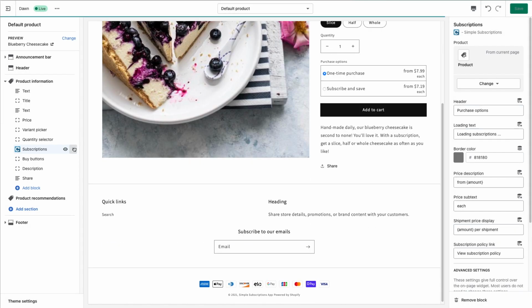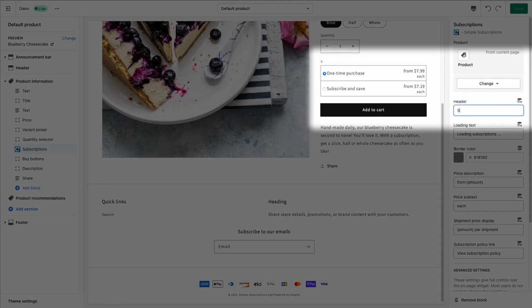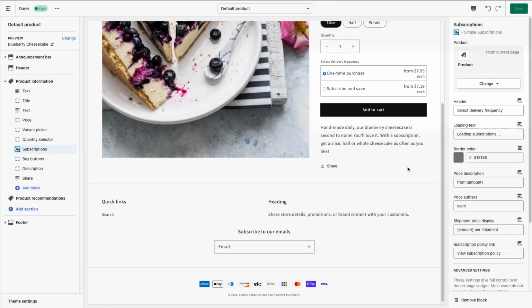That looks much better. I'll edit the purchase options header to say Select Delivery Frequency. The page refreshes when I'm done typing. I'm happy with the setup now, so I'll save the changes.